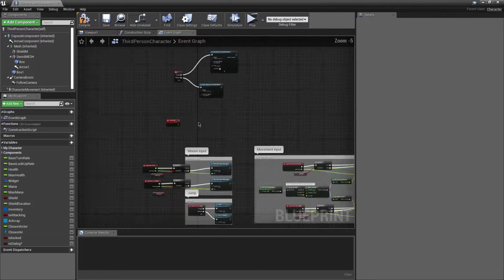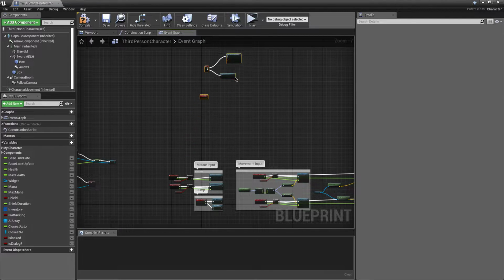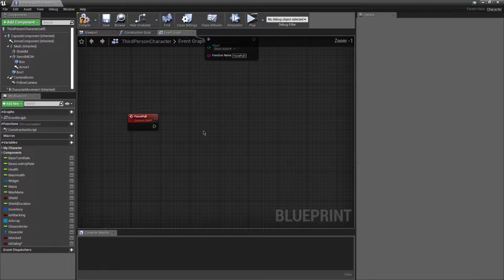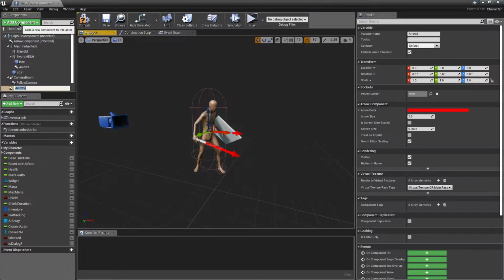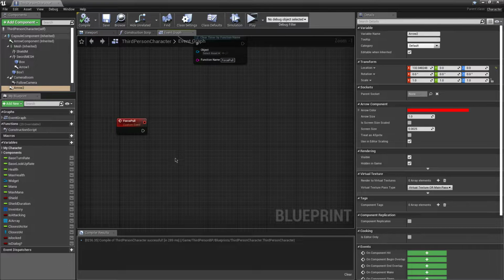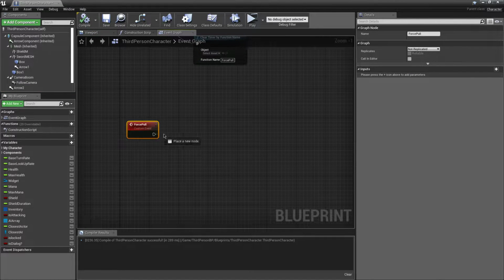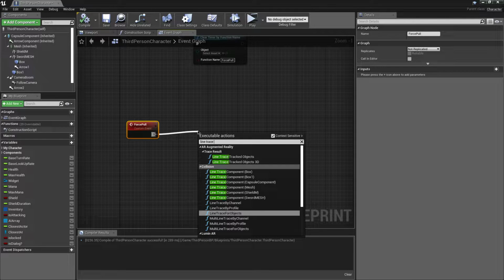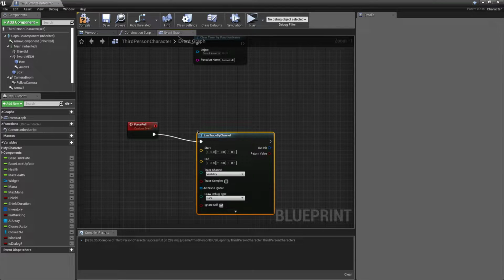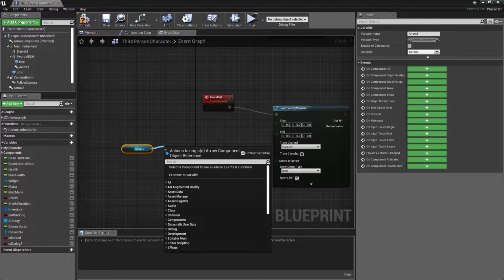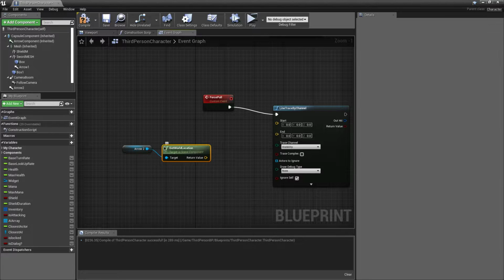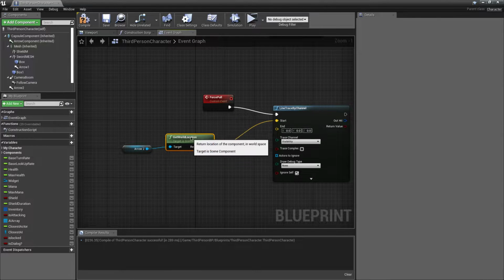Okay. So basically what we want to do is first do a line trace, right? So I'm gonna add an arrow component. I'm gonna put it like right out here, right? And let's do line trace by channel. We want to get our arrow component, get world location. That's going to be our start.